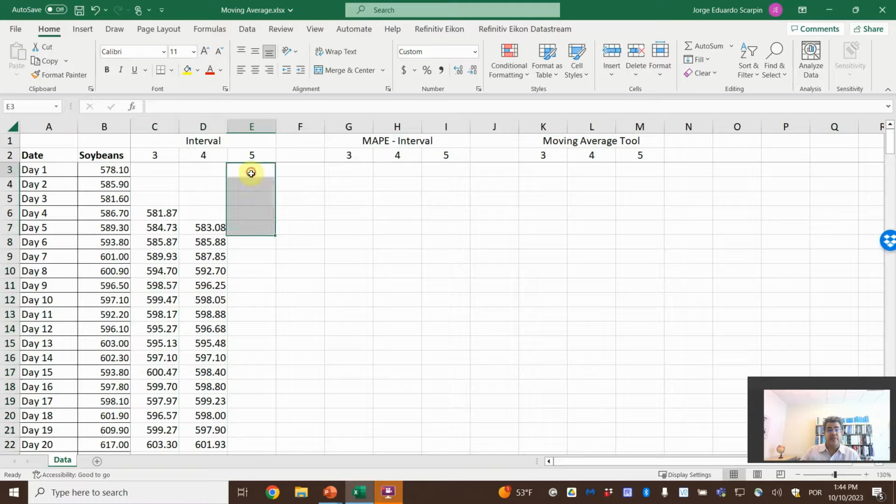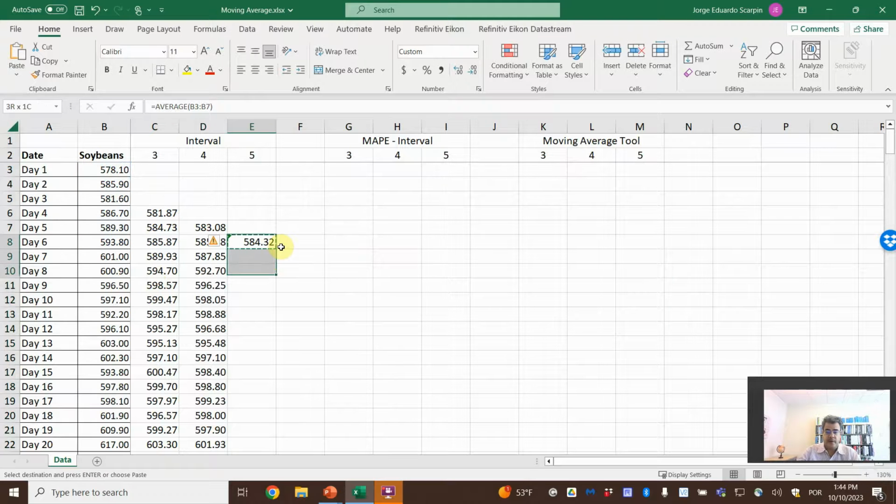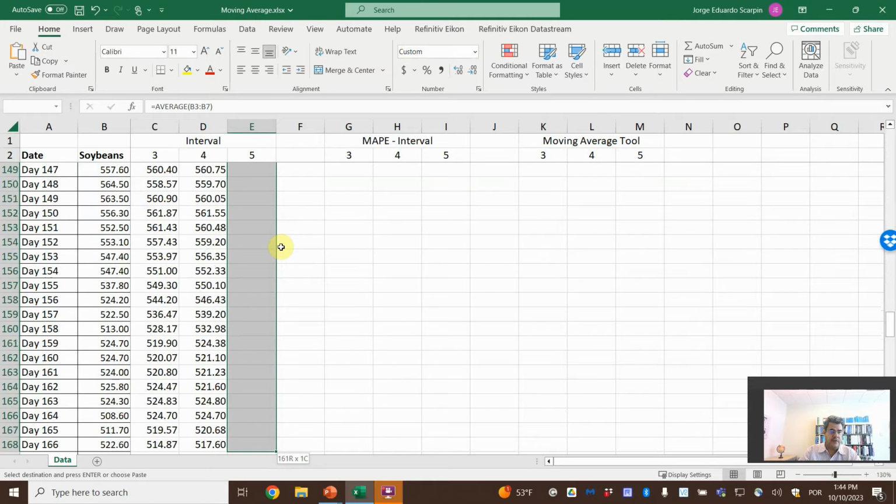Interval of 5. I lose the first 5 numbers and then my average will be on the previous 5 days or 5 periods. And then here, let's go through the 250 days until 251.